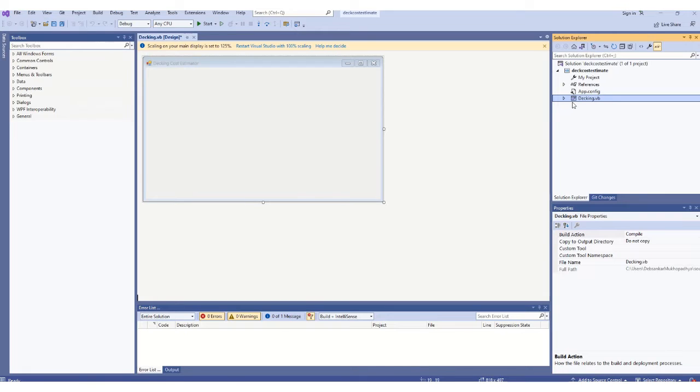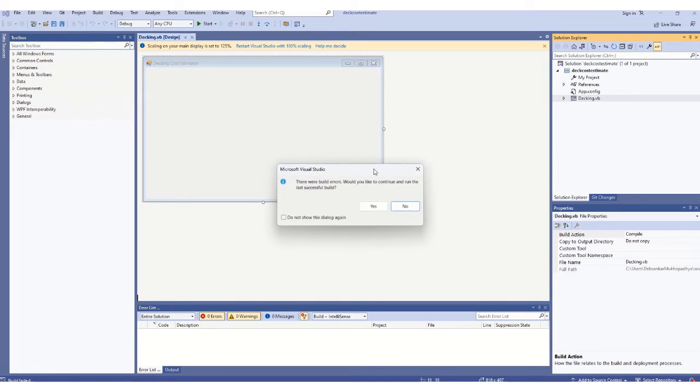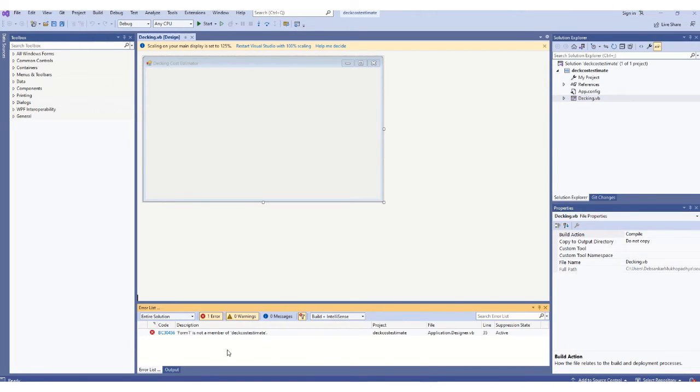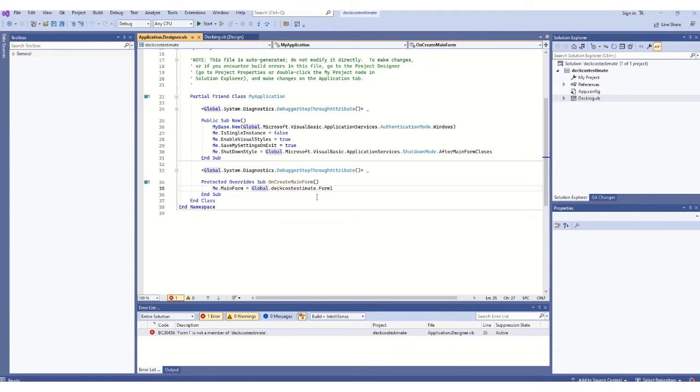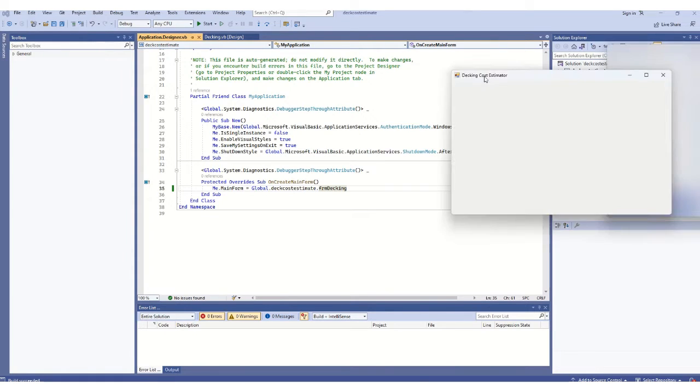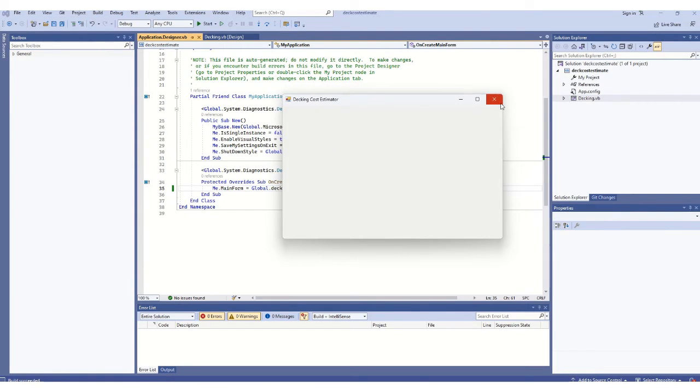So now we have made significant changes to the code. Let's try to start the code, and you will see some errors, and the error is in the form name. So double click on the error in the error list, and then you should make it frmDecking. That's the form name. Now if you start it, you will see that an empty form is generated. So we are there. We have our template ready. Now we are ready to code.